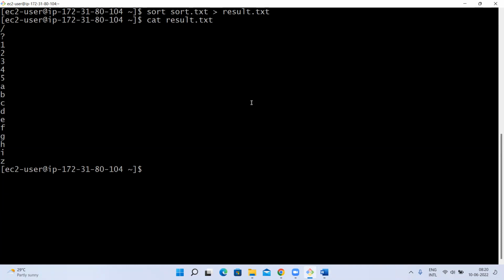Okay. If I want to put the result into a different file, sort itself gives one more option. For example, if you are using sort, -o means output. So you can give -o output, result.txt. You can give -o output file.